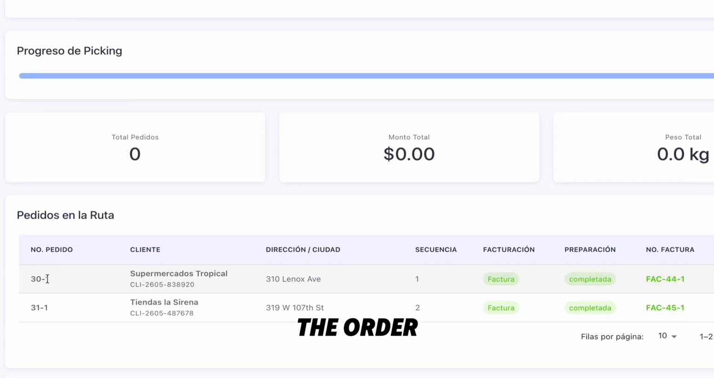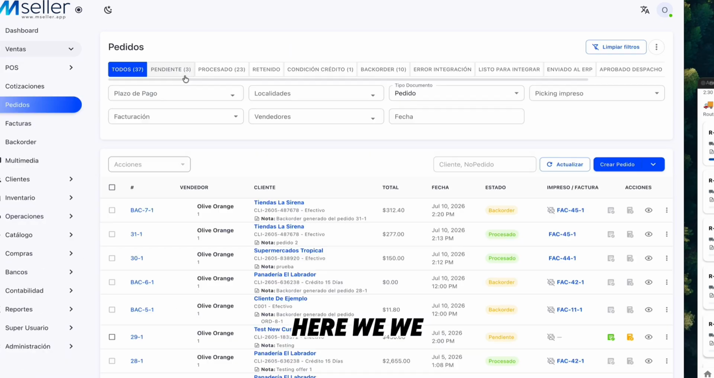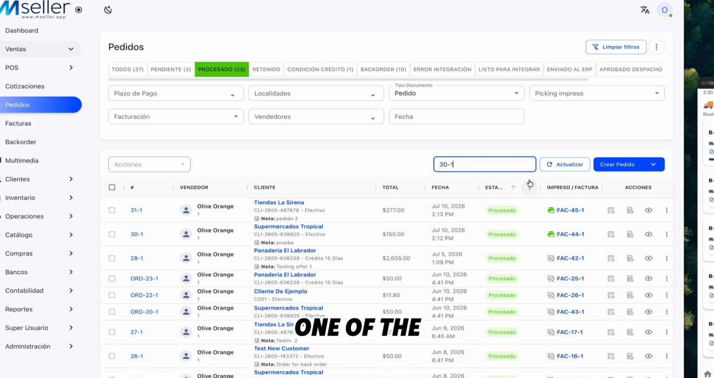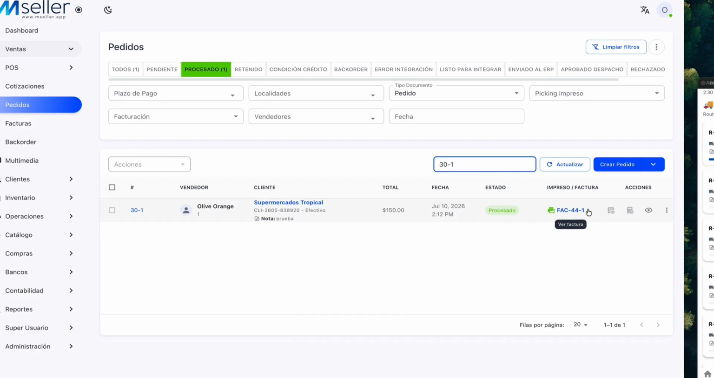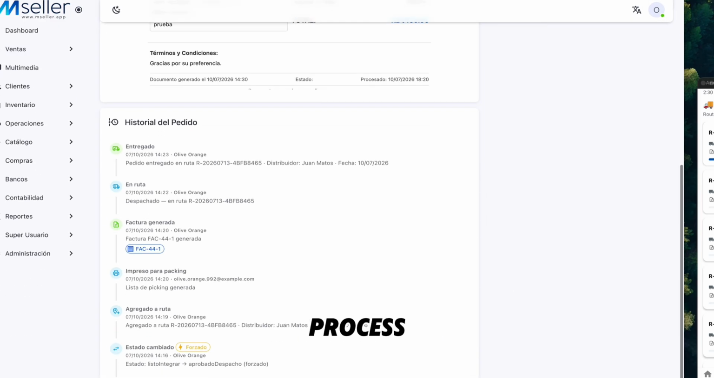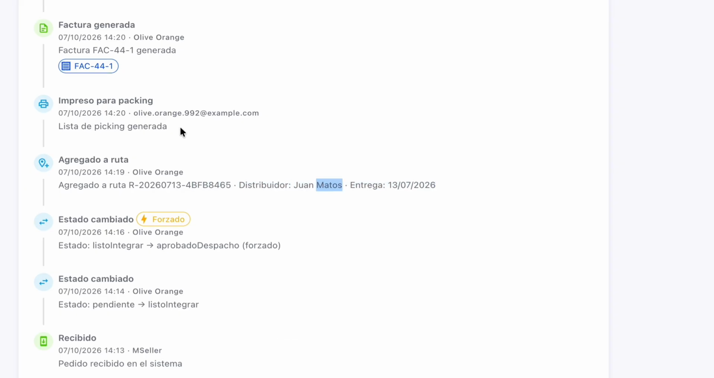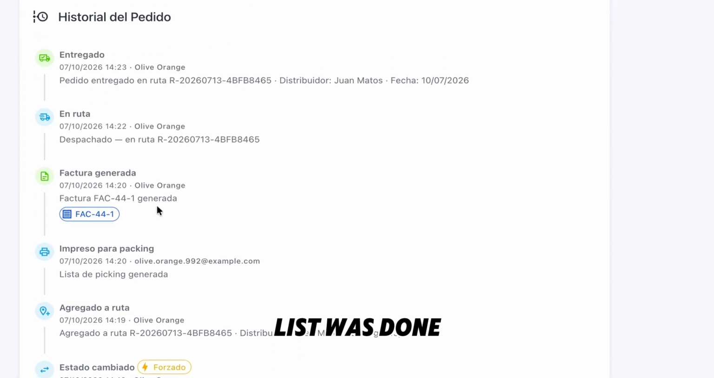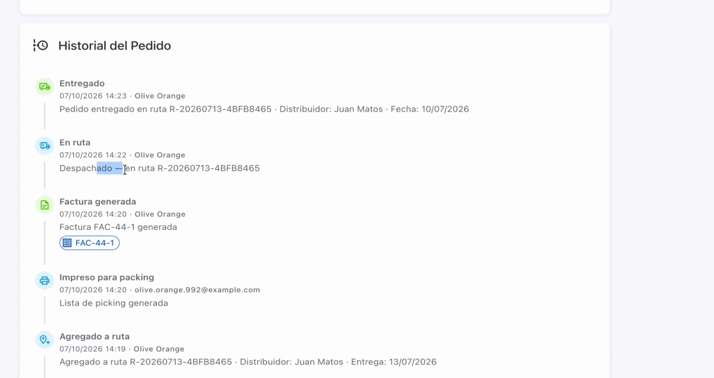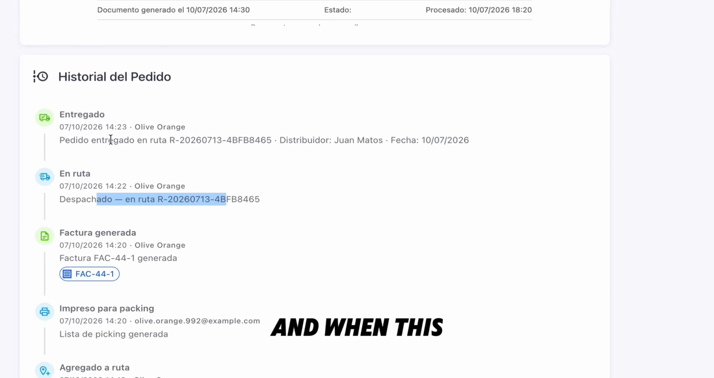We can check the order. Here we see the processed orders. We look for one of the orders we already processed. We see that it has an assigned invoice, and we can see all the details of the process. When we received the order, when the status was changed, when the shipment was created and assigned to one of the distributors, when the picking list was done, when we generated the invoice, when it was dispatched, and when this order was delivered.